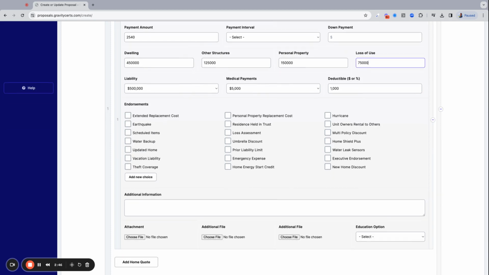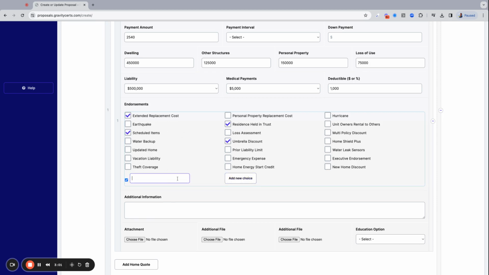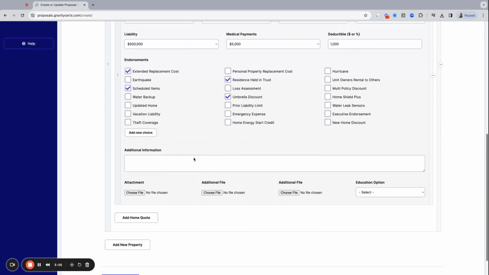A lot of the other proposals in here for the lines of business have default coverages listed in here. So if you want those changed, we can also do that too. But here's some other endorsements we can add in here. If you want additional endorsements, we can click Add New Choice and then add your endorsement here. I'll go ahead and undo that.